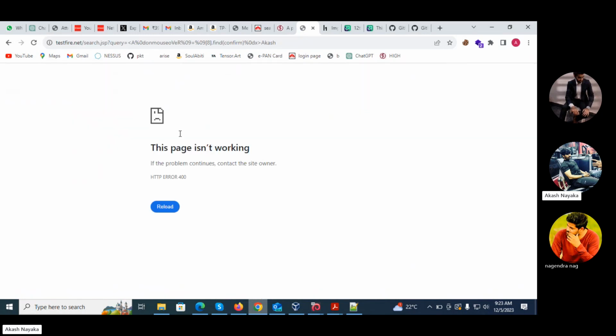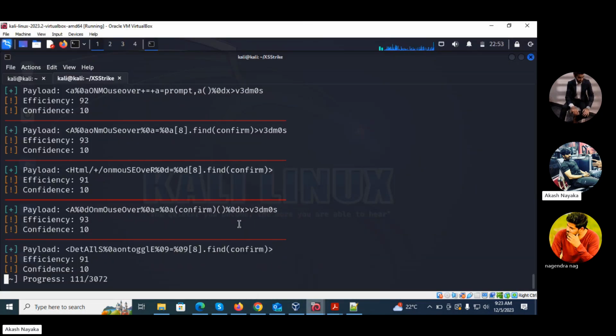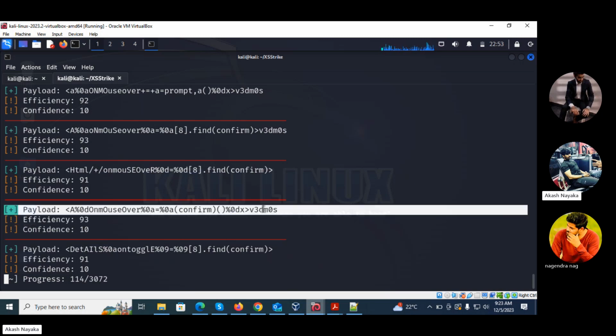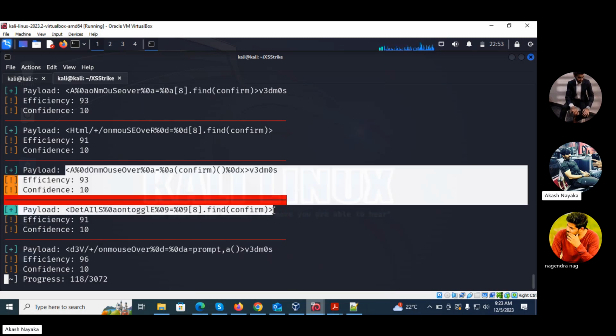Okay, see, this is not working. But whichever is working, you can try. See, there are so many which are working. I'll copy one more. This is how you can identify.